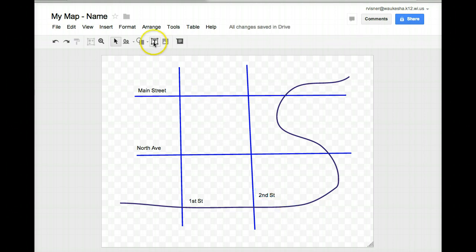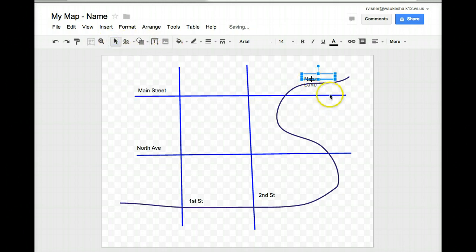And then one more text box to label my curvy road, which is maybe Nature Lane, we'll call it. Except you'll see now that I had an error here, so I'm going to use my select tool to go back and fix my spelling. I'm going to stretch my text back so Nature Lane can be in one line. Alright, so now I have my roads done.